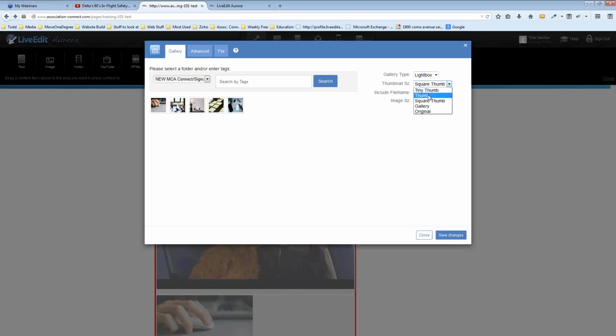So there's tiny thumb, thumb, square thumb, gallery, original. Most of the time, if the pictures are large, you don't want to do original. I would say actually 90% of the time I end up going with tiny thumb, because if you have more than like 4 or 5 pictures and you use just a square thumb or a regular thumb, it's going to take up a lot of space on your site, and you just assume make it smaller. And you can always add text in another box to say, please click here to view our gallery, kind of thing. So we'll leave that as tiny thumb.